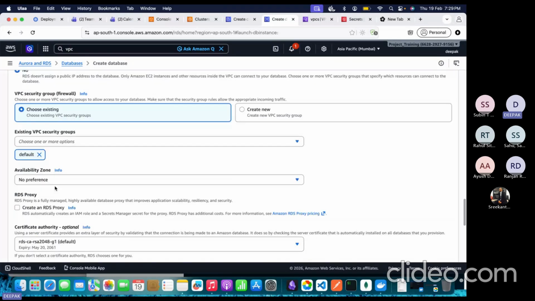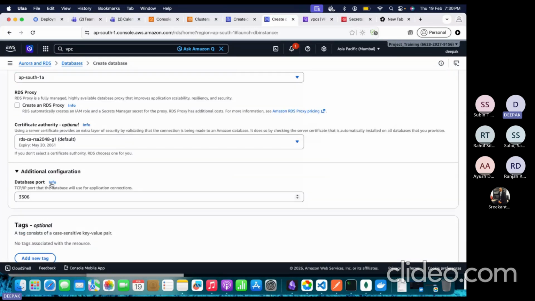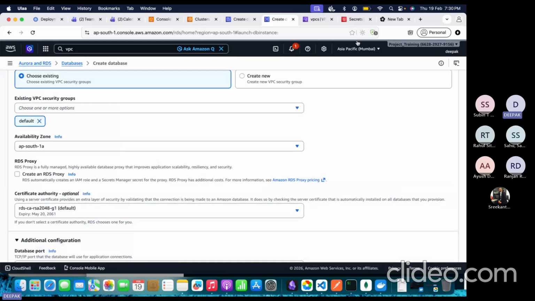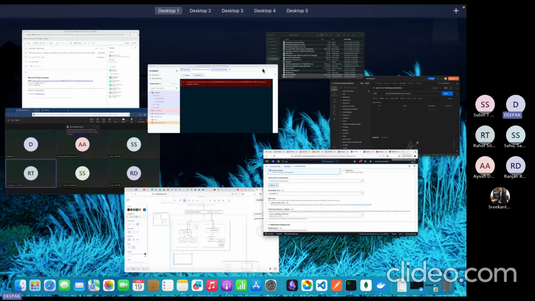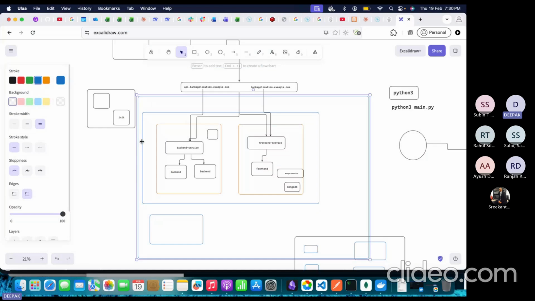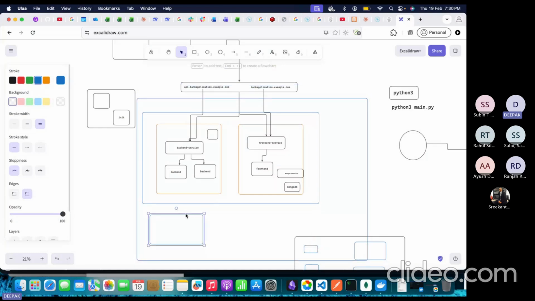Then you will choose the availability zones. Then you will do a few more additional configurations. Then you will hit create. Once you create, there is a database. This whole blue line is nothing but your AWS account. When you hit create, this database will get created in your AWS account. It will get deployed, and this whole cluster and this database will be in the same networking.